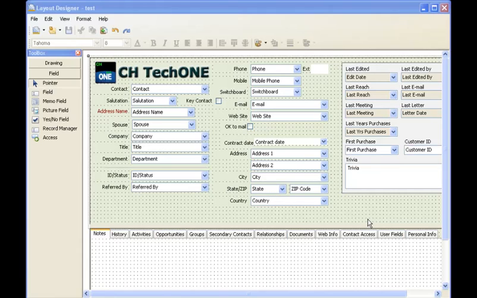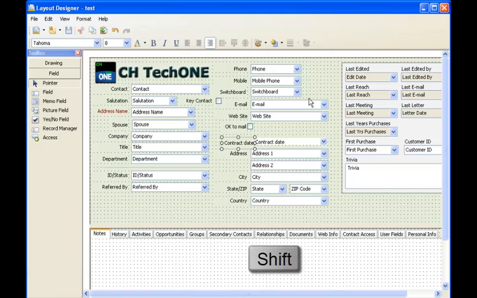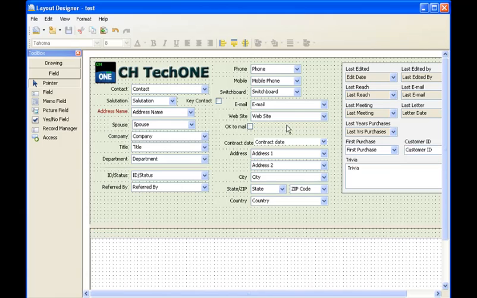I'm going to move the OK to mail field to the position where the phone extension is right now. So I'll click the phone extension label, select it and hit delete, and do the same with the actual field itself. Now I'm going to come onto the OK to mail label, hold the Shift button down so I can select the field at the same time, and with the mouse I'll just move the field and its label to the new position.